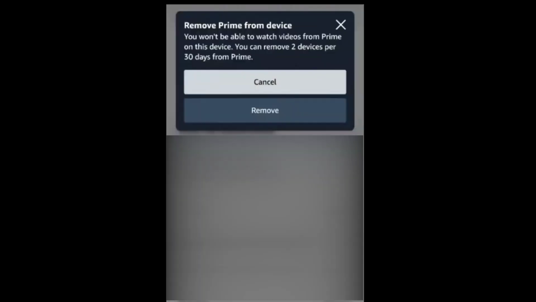What you do, you sign out and remove one of the devices, so that 2 televisions will be there. So I'm trying to sign out here. It's saying you won't be able to watch videos from Prime on this device, and you can remove 2 devices for 30 days. So I want to remove this device. So once I remove this device, I'll get a pop-up saying Prime was removed from this device. So from this device, we are removing Prime.